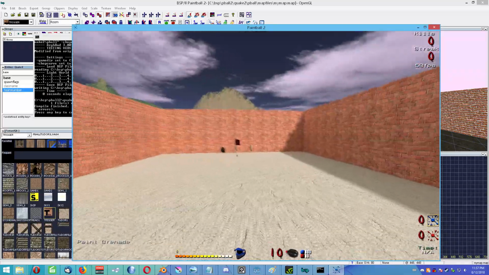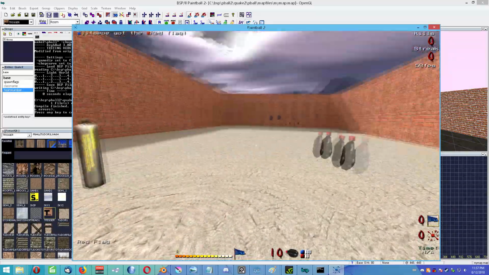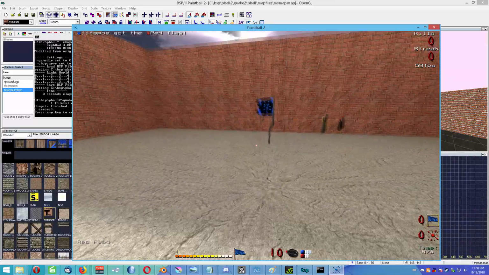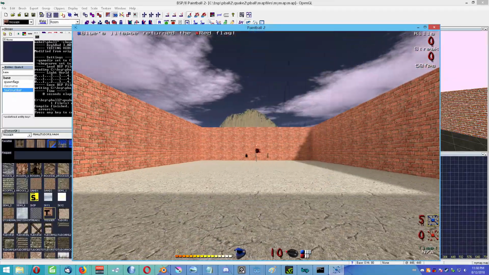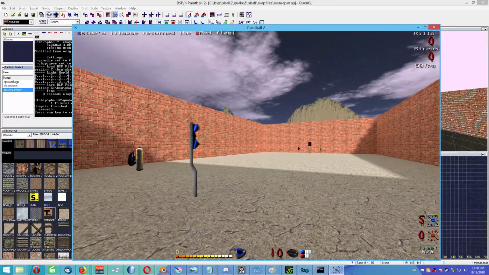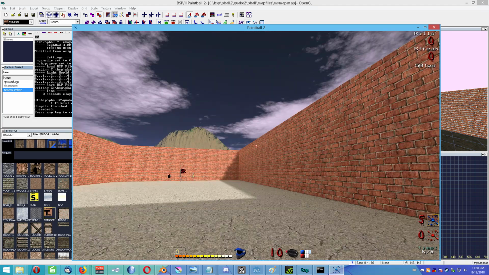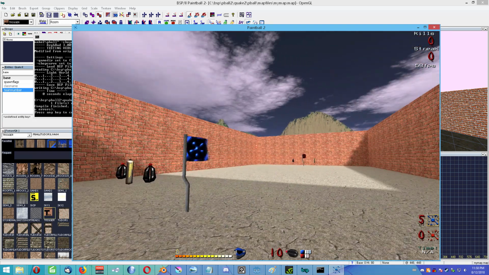So now we should be able to run over, grab the flag, and score it. So that should be enough to get you started making your very first map, and then we'll go into some more details on brush manipulation and texturing in later tutorials.